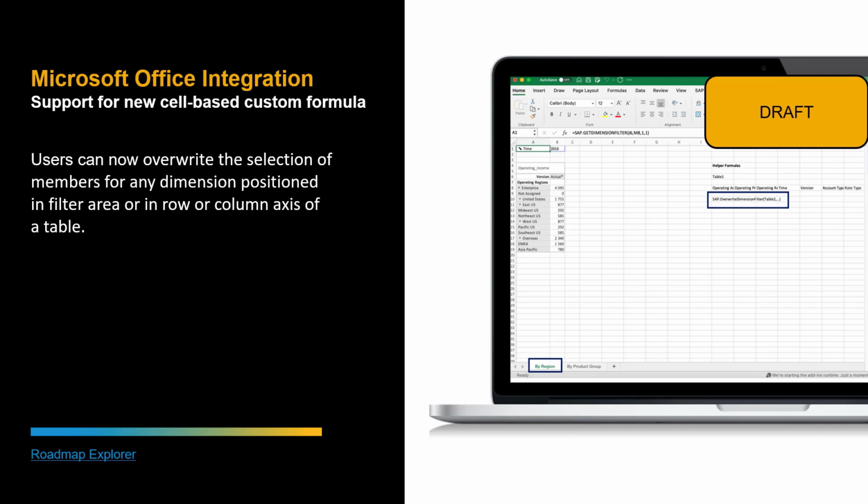We provide the support for a new cell-based custom formula named SAP.OVERWRITEDIMENSION. User can overwrite the selection of members for any dimension positioned in filter area or in row or column axis of a table. That will allow to synchronize several tables or worksheets like balance sheet, income statement at once with same dimension value through, for example, a first initialization worksheet in the workbook. Of course, this use case is valid for both reporting and planning scenarios.